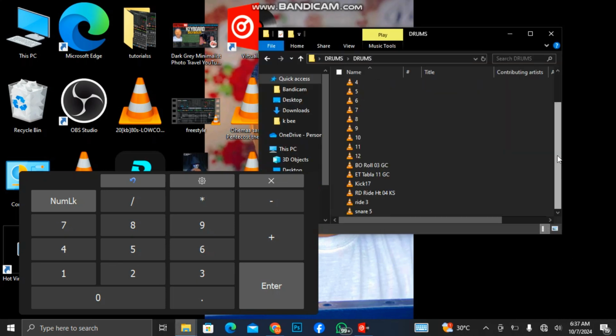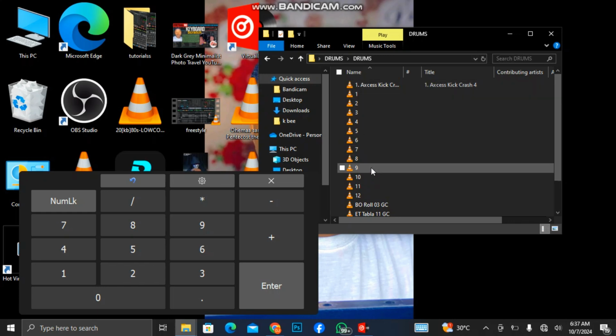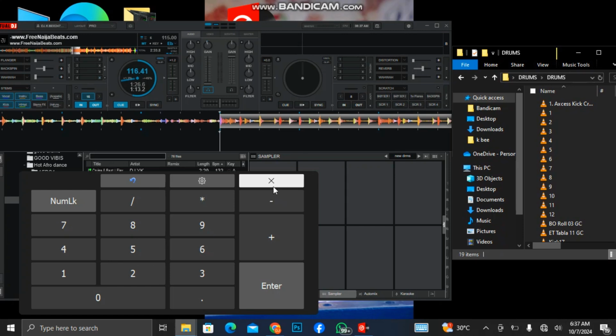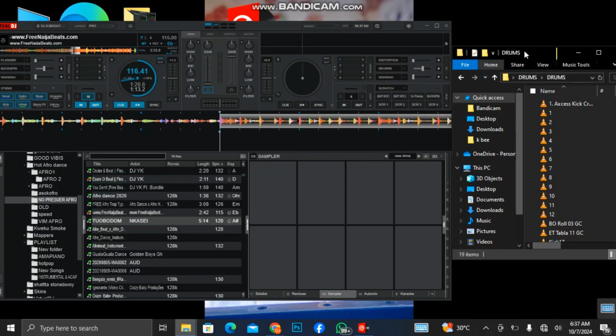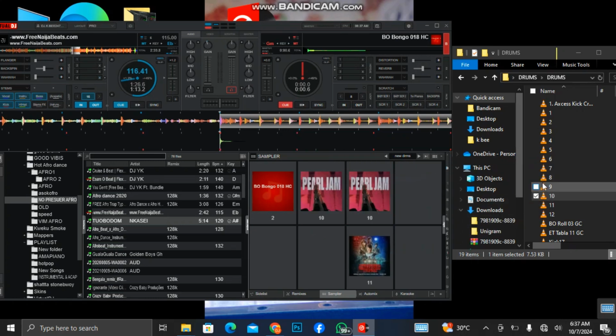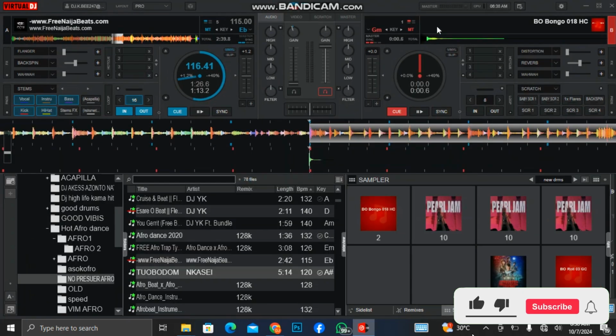So now you can see our drum samplers. This is what we will be dragging and dropping into our Virtual DJ. Position your Virtual DJ like this and the folder too. Now we'll be dragging and dropping our samplers here. You listen to your sampler, and if it feels okay for you, then you drag and drop it here, the way you want it. So this is how you load your drums into your sampler bank.